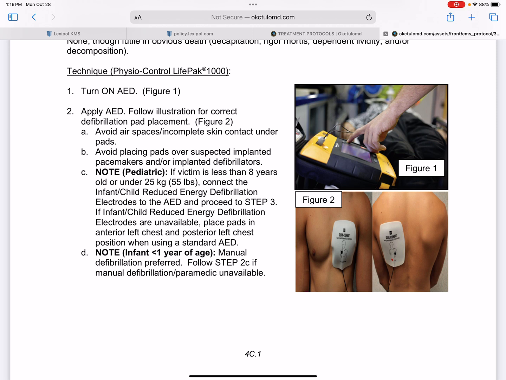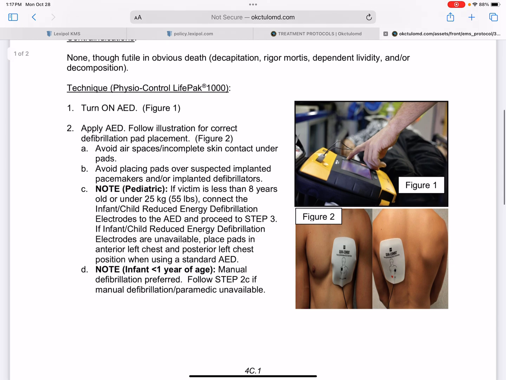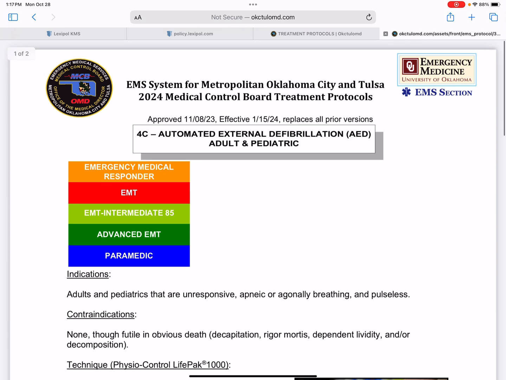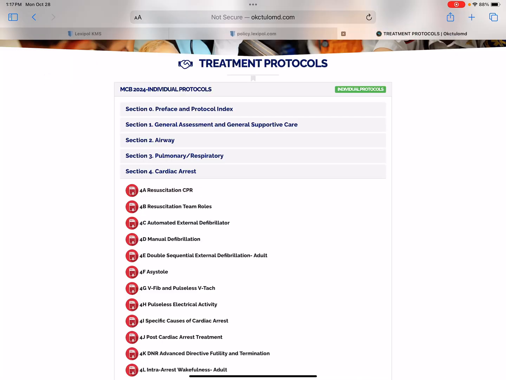When you do start to analyze the rhythm, you need to make sure that everyone is clear. So verbally say that loudly, make sure everybody can hear you, everybody's clear, and then if the patient needs to be defibrillated, they'll be defibrillated. You'll immediately hop back on compressions. So we're going to hop right into the next one real quick, just because that one was pretty short.